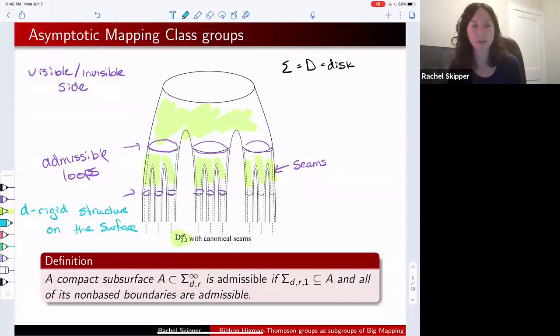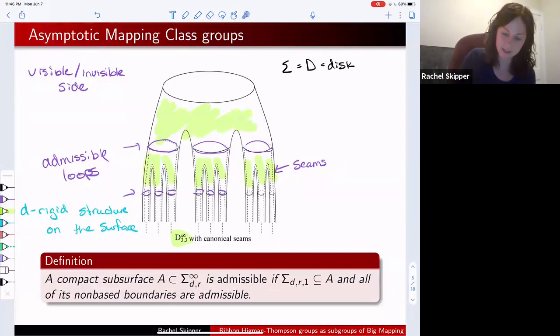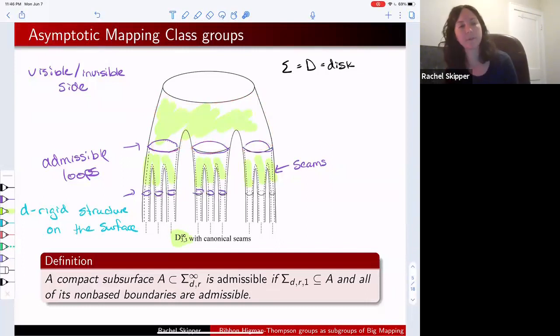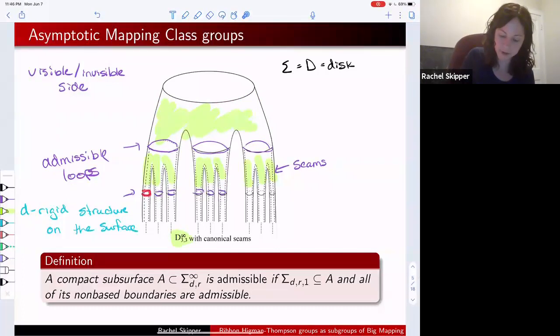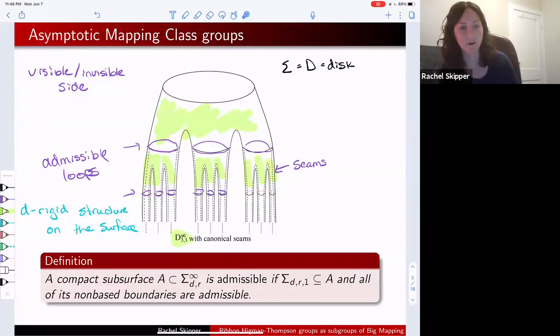Now, from this information, we can define what we're going to call admissible subsurfaces. We'll call a compact subsurface admissible if it contains the base surface. Remember, the base surface is just this original pair of pants. And moreover, all of its additional boundary components must be admissible loops. They don't all have to be on the same level, but we just need our remaining boundary components to correspond to these admissible loops.